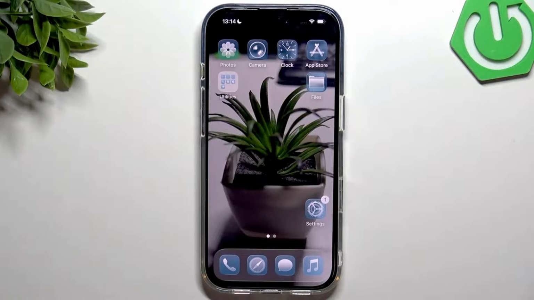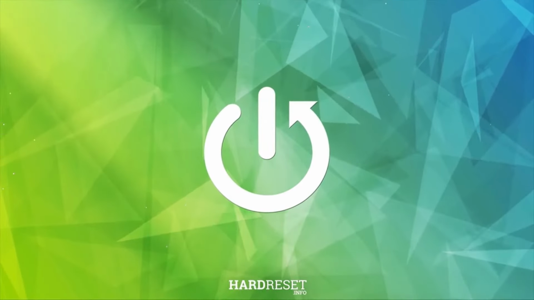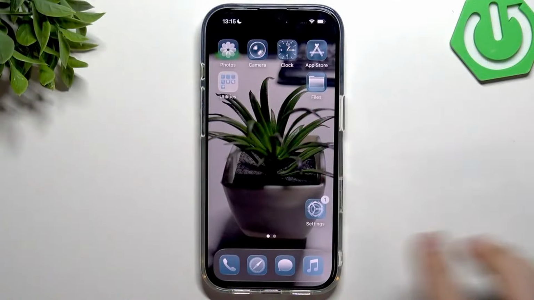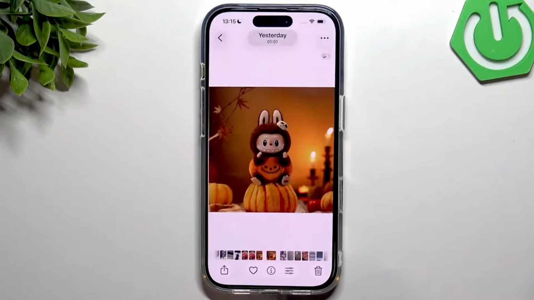Today I'm going to tell you how to put stickers on your photos in your iPhone 17 Pro. So firstly, open the photos, and here in the photos you have to search for the photo you want to add a sticker on. For example, I want to add my stickers on this photo.